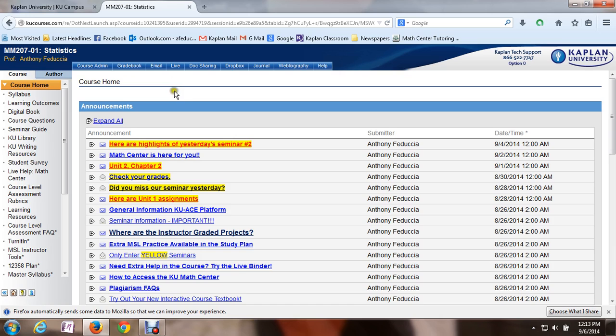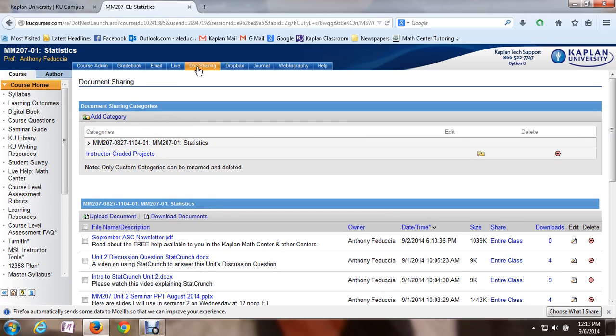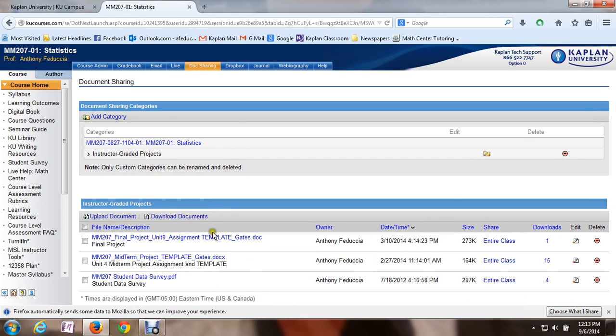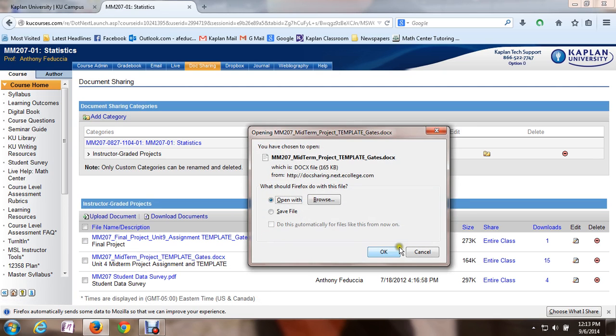So here's how you find it. You see I'm on the home page here. I'm going to go to Doc Sharing, and under Doc Sharing you see it says Instructor Graded Projects. So I'm going to click on that, and it's going to bring me down here to the template for the MM207 MidTerm Project. You click on that, and I see some 15 downloads already, which is good. You click on that and open it.